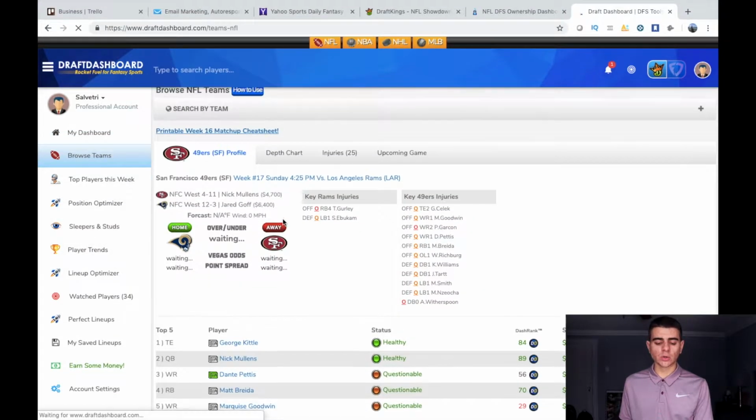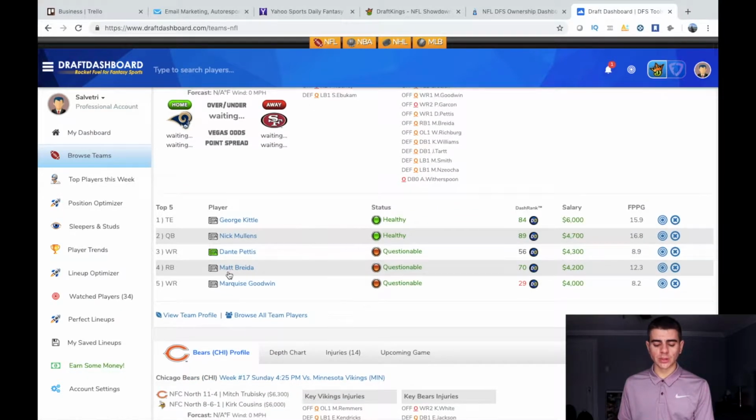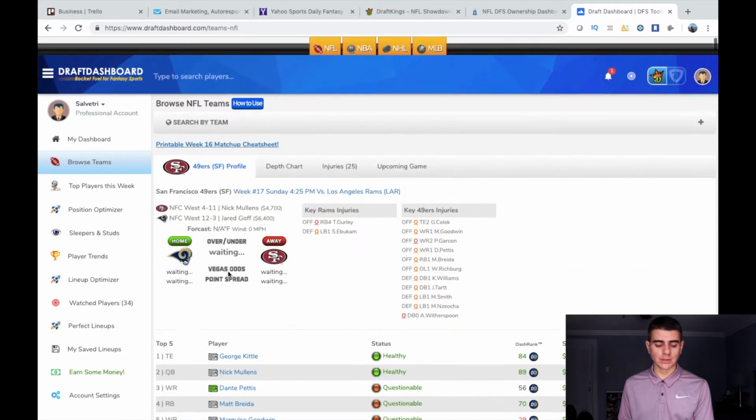Browse teams, so this is pretty cool because it has a lot of things here. It has your Vegas stuff all in one spot, like we saw with Fantasy Lab. So it has your Vegas things here, and obviously the lines aren't out for this game yet, so it says waiting. It has injuries to keep an eye on for both teams going into the week, which is good, especially at the start of your week. 25 injuries, you can check them out. Your depth chart, so if these guys are out, who's going to be next, and the highest projected players from those teams. So it has that for every single team, pretty cool.